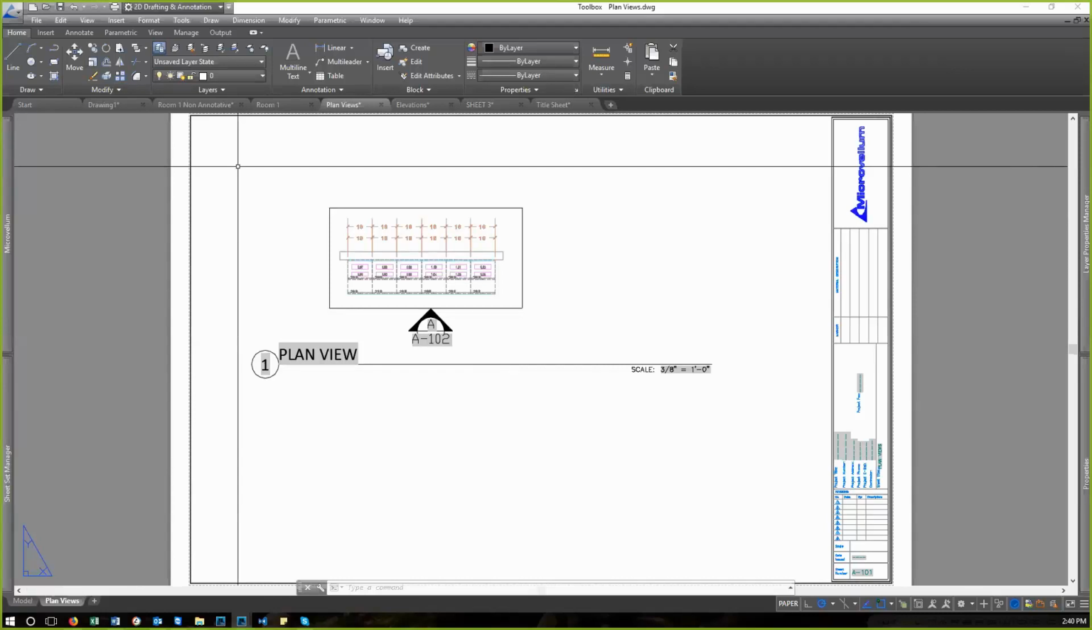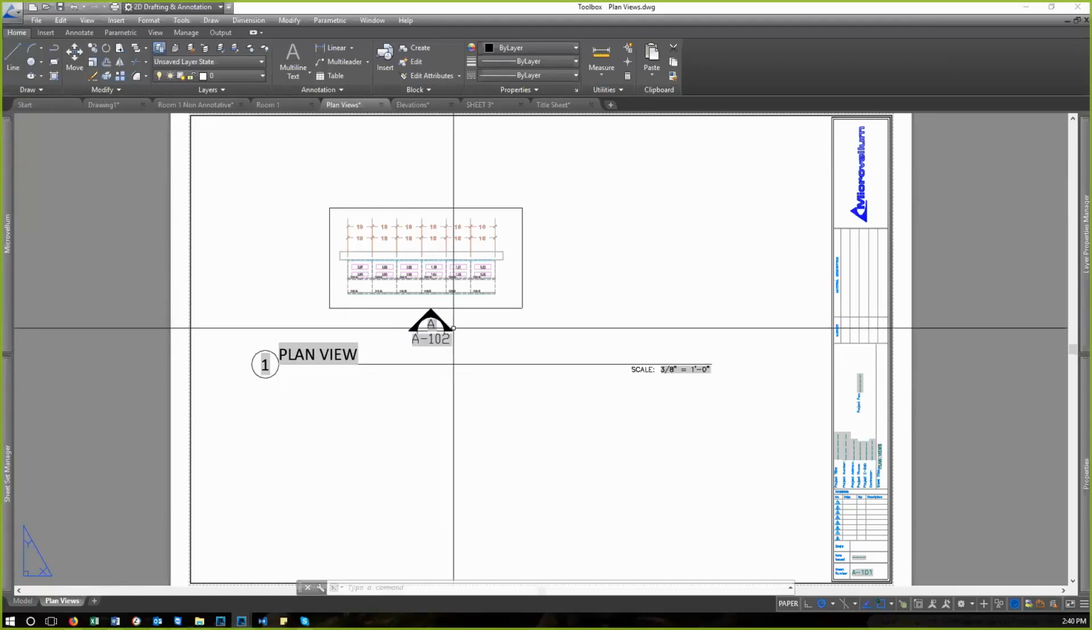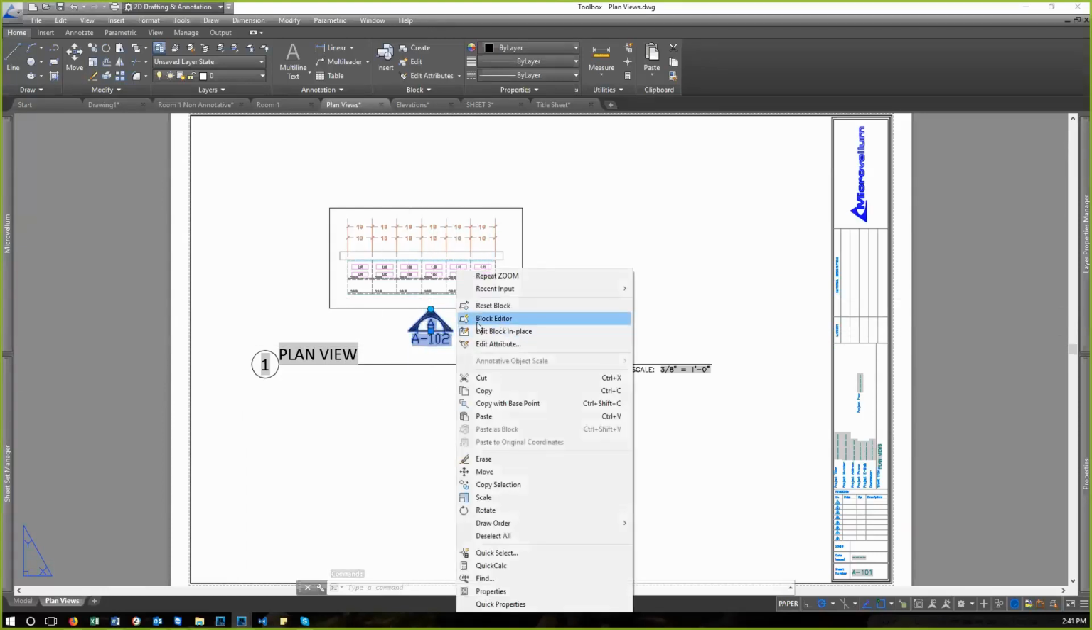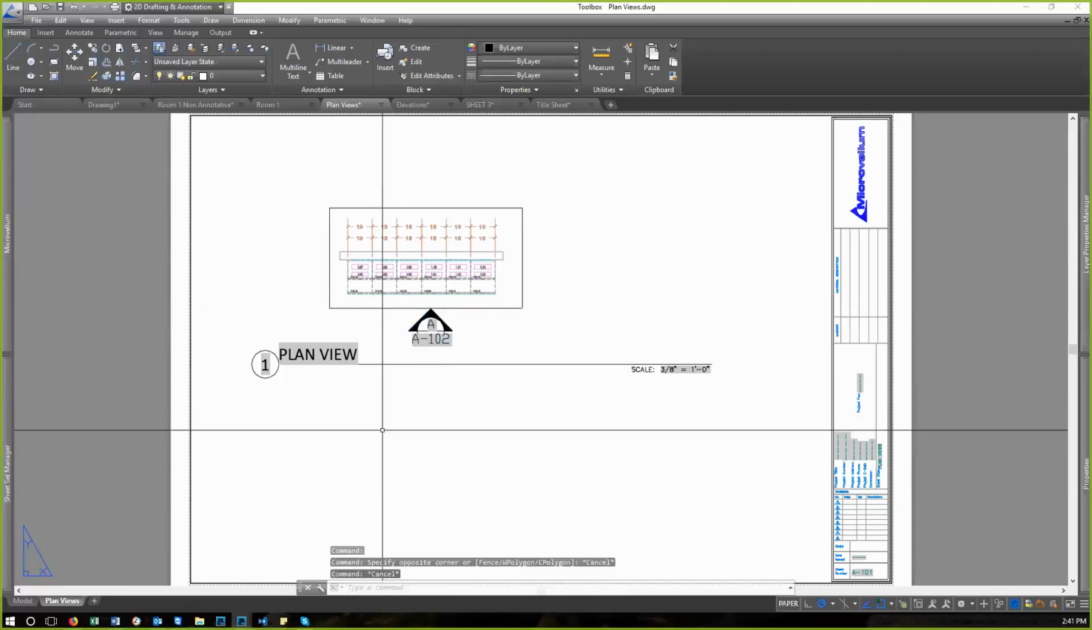So Sheetset Manager is a great tool, especially when combined with dynamic blocks and annotative scaling. They're just so powerful when they all work together, but also they are available to use separately. You don't have to necessarily use annotative scaling if you're using Sheetset Manager. You could just start out by learning dynamic blocks and everything that can go into dynamic blocks. You just set them up, you right click in block editor, and you could do a lot with that.